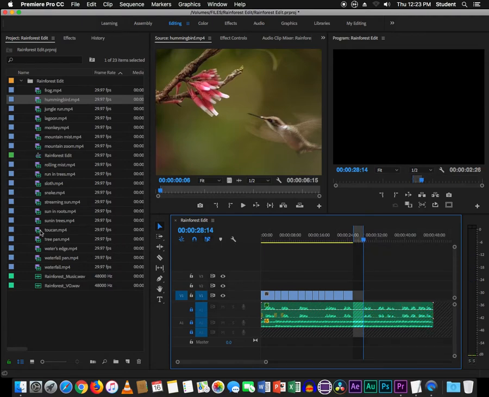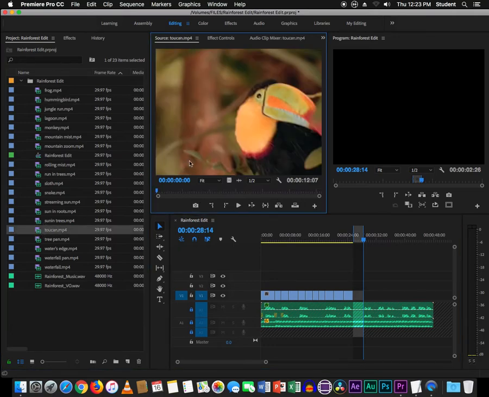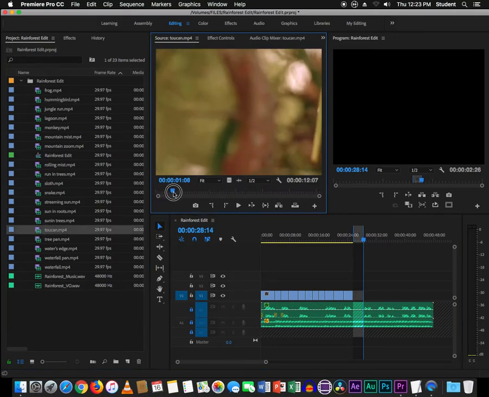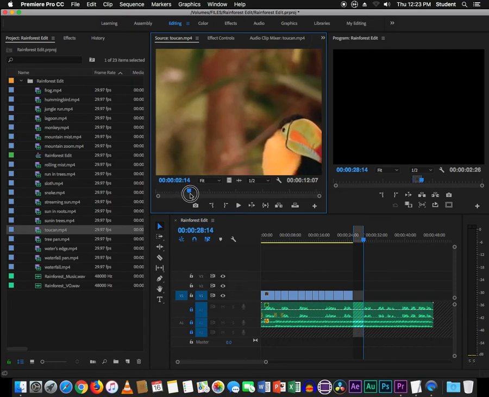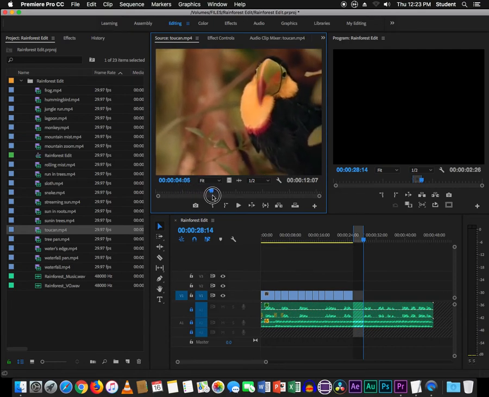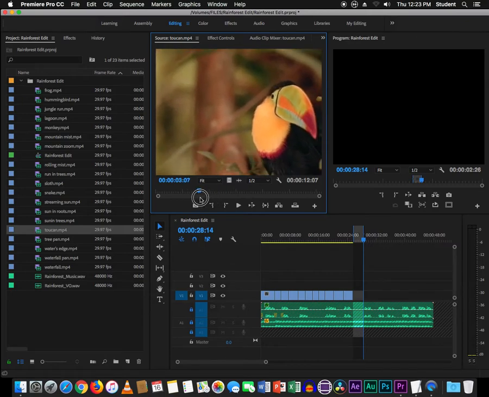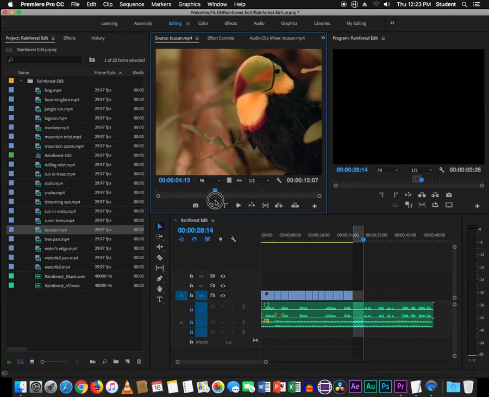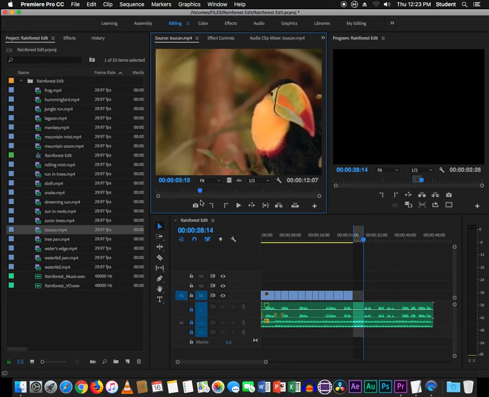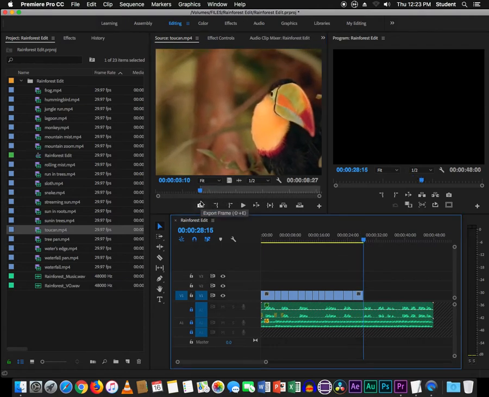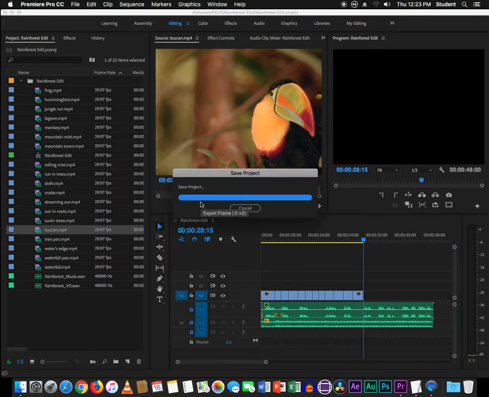And the next one is the toucan, so let's double click. And the shot starts with the camera pans down. So let's get them coming down a little bit, and then as the bird turns. So let's get it about right there. So we don't need all this down panning stuff. Well, maybe we can get a little piece of that. Little piece of the down pan. So let's mark in and overwrite, and then save, Command S.